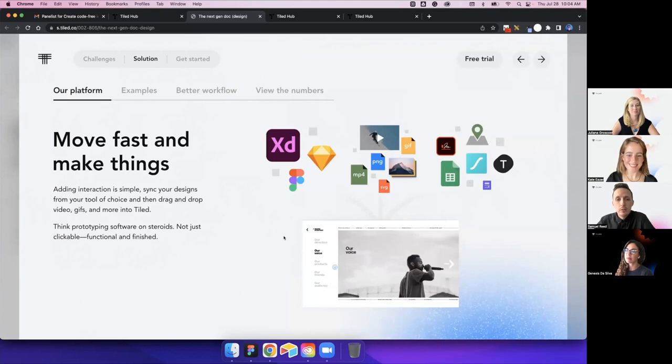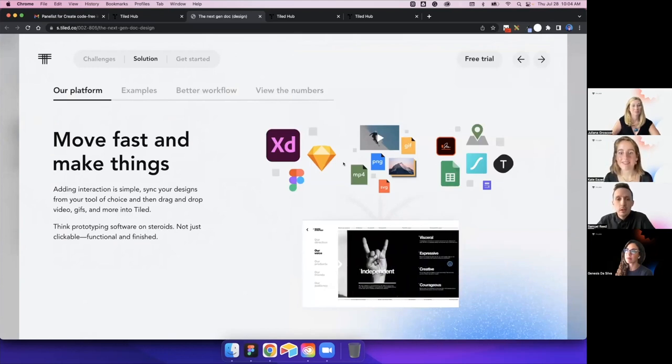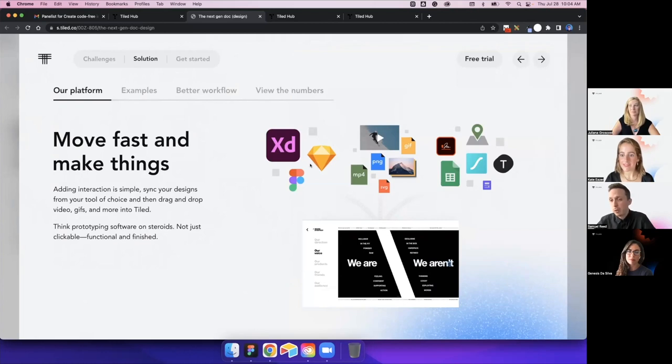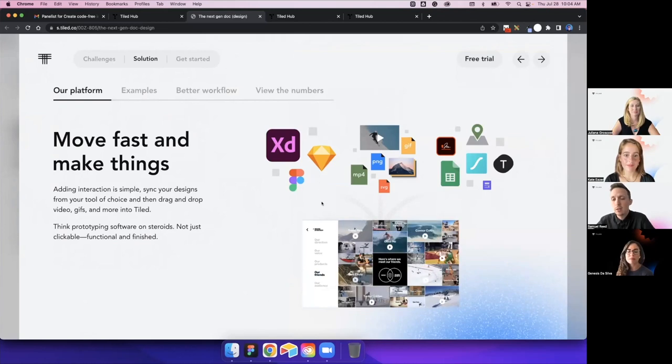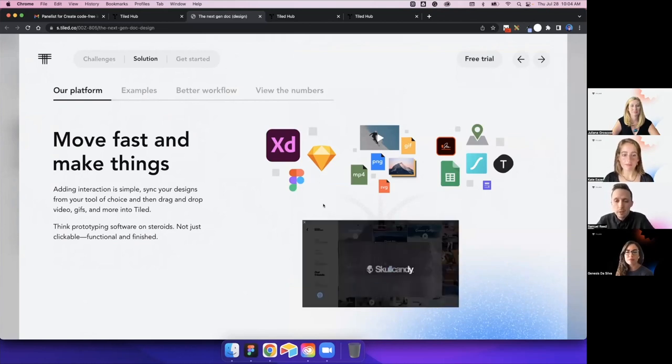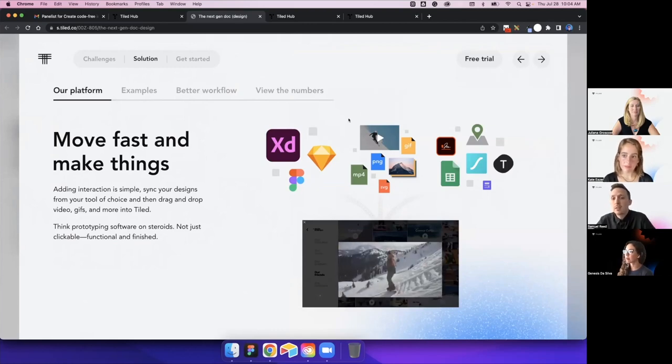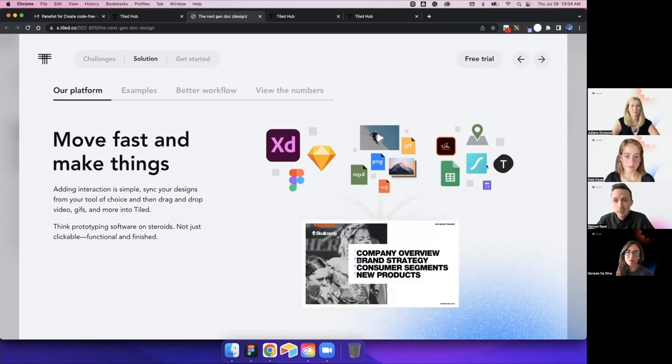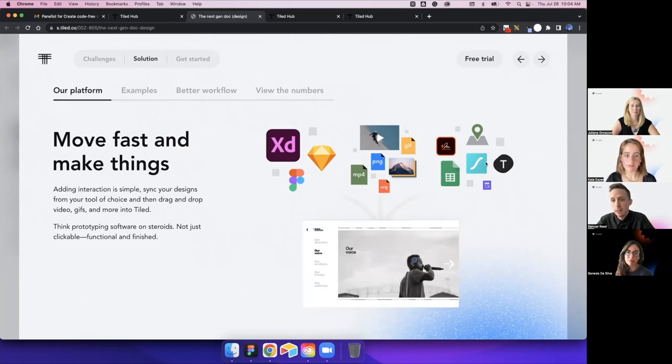So in terms of the creative process for Tiled, we allow you to use tools you already know really well to create that finished piece. So whether you're in XD, Sketch, or Figma, you can create those high fidelity designs, then sync them to Tiled. And then you're also able to drag in all these other assets, from video to animations, GIFs, really anything. And you're also able to embed a lot of cool things like surveys, quizzes, Google Docs, really anything that you have an embed code for, you can put it inside of Tiled.